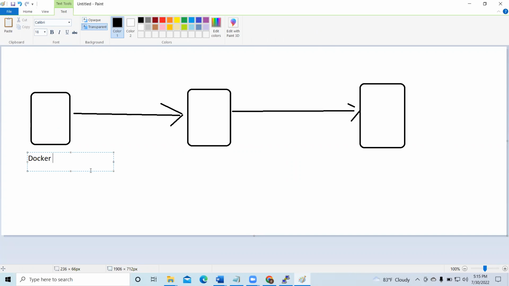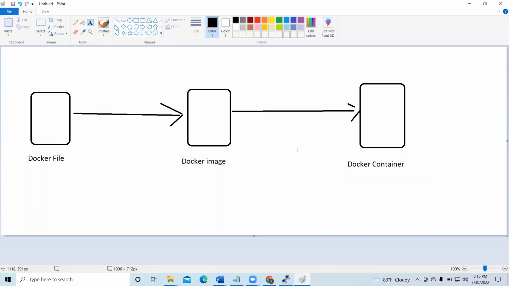So guys, did we complete database migration? Sorry, it's not. Okay, sorry, it's not this class. So it's a Docker file. This is the Docker image, guys. This is the Docker container. This is the Docker file, Docker image, Docker container.